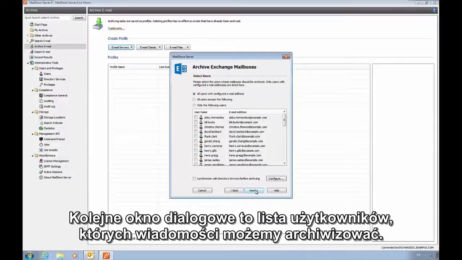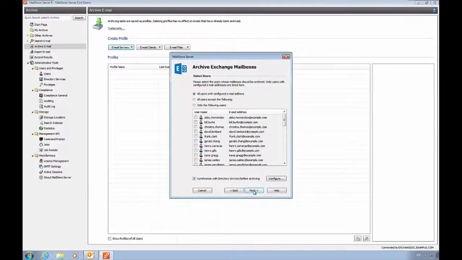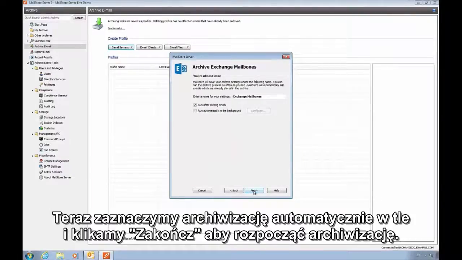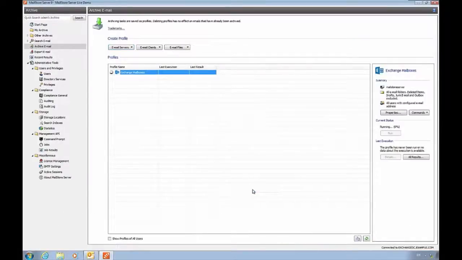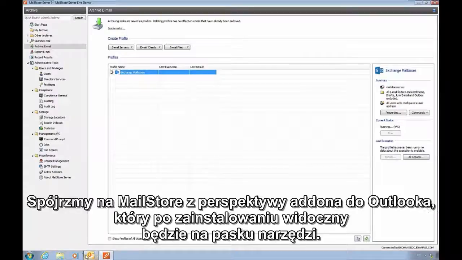In the next dialog, we'll see the list of users that will be archived by this profile. The default is to archive mail for all users, and you can tell MailStore to synchronize with directory services before archiving. Now we're going to set it to run automatically in the background and click Finish to start archiving. At this point, MailStore will start archiving in the background, leaving us free to look at how MailStore operates from an end user's perspective. We'll look at MailStore from the Outlook add-in.